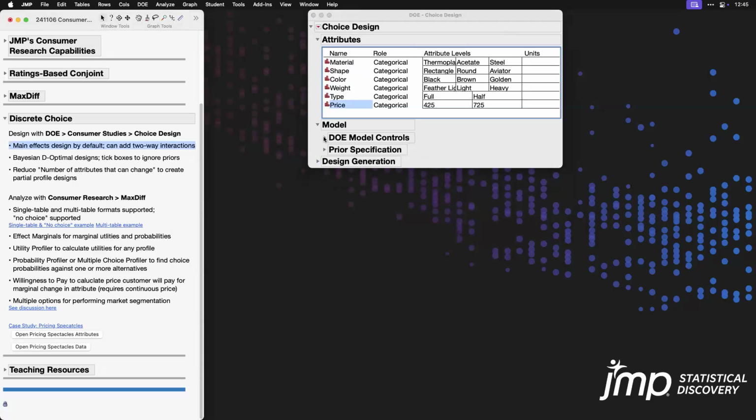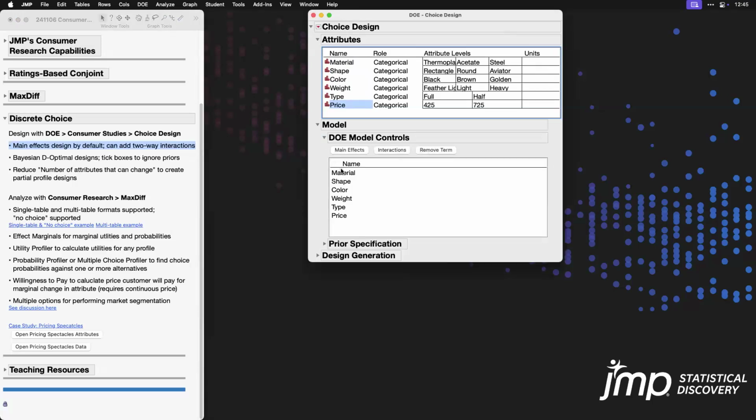First, you will notice if you go to the DOE model controls that by default, we are assuming a main effects model here. So that is no interaction between any of our product attributes. Again, if this is the first time you're exposing students to this or they don't have strong statistical background, that's probably where we're going to leave it.